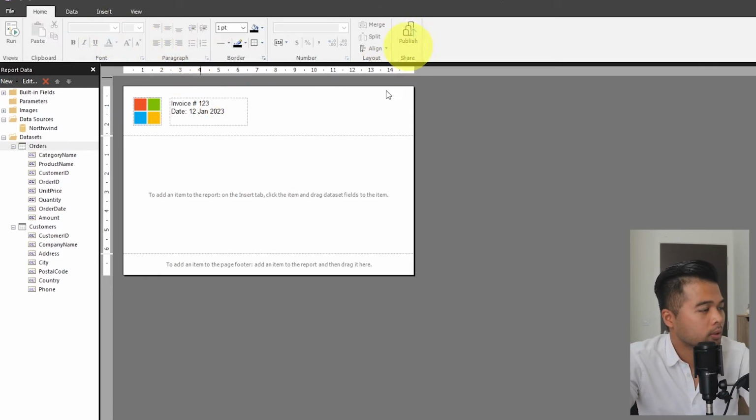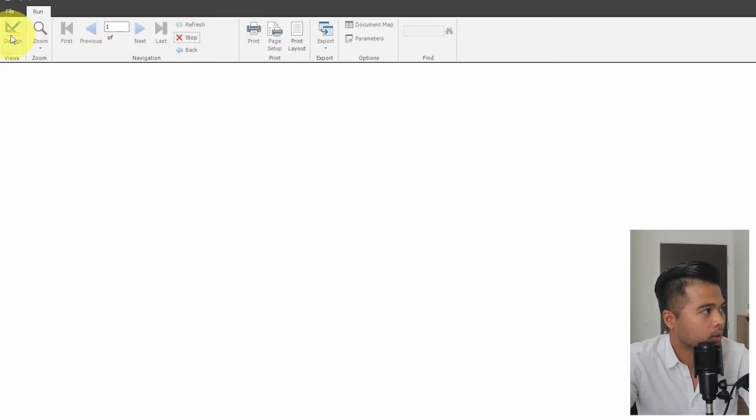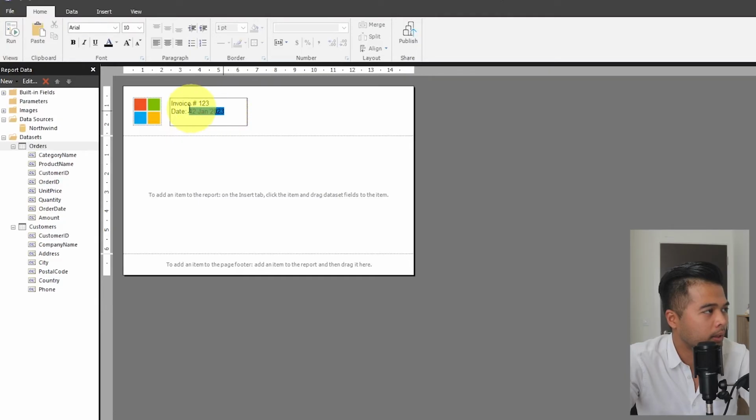Okay, so let's have a look and preview this. So this is how your report looks so far. So nothing too crazy, right? So let's start by customizing this a little bit to make it look a little bit more like an invoice. So first, let's just make these a little bit bigger, make the date slightly smaller like this, and then bold this one out. And then we're going to add some expressions to replace some of these values.